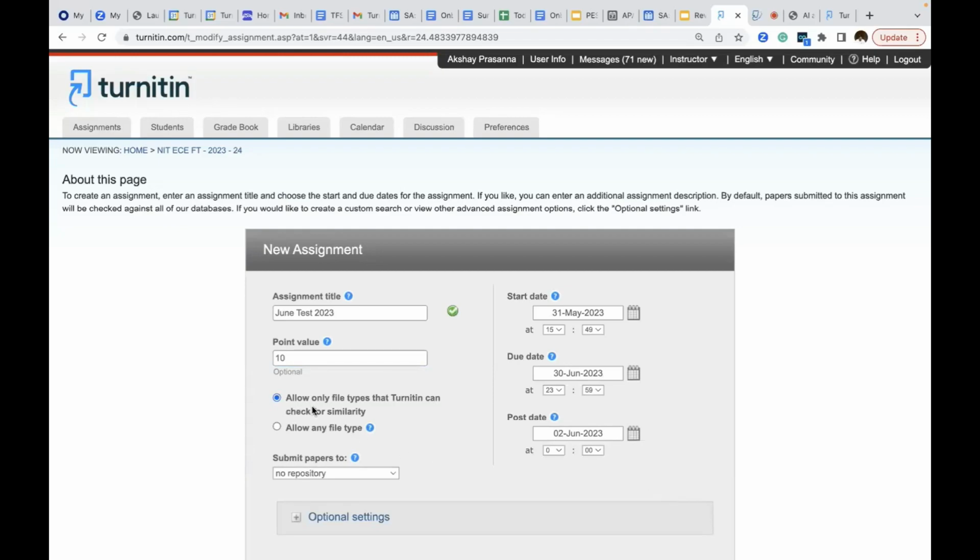On the left hand side, you can see allow only file type. The Turnitin can check similarity. If I choose this, it will take only standard file types like Word file, Excel file, PowerPoint, HTML, these kind of things. Allow any file type will take any kind of file types. So whichever is feasible for you, you can pick it up.